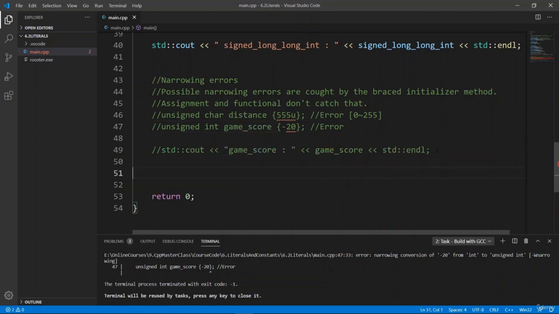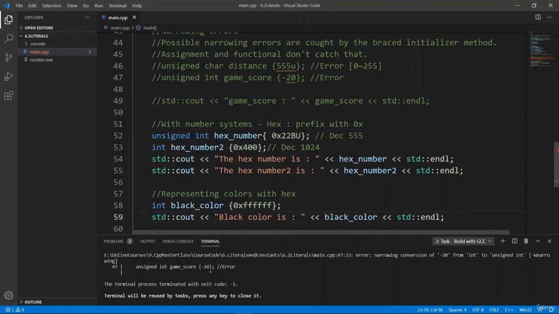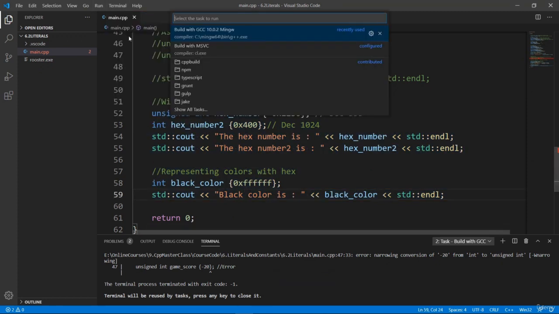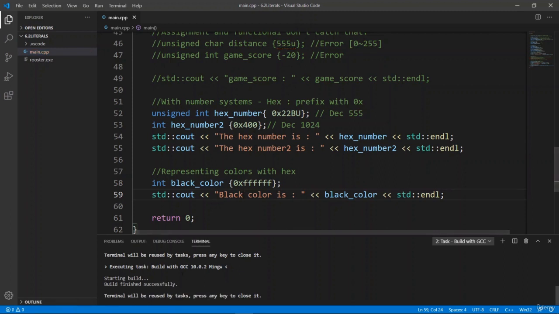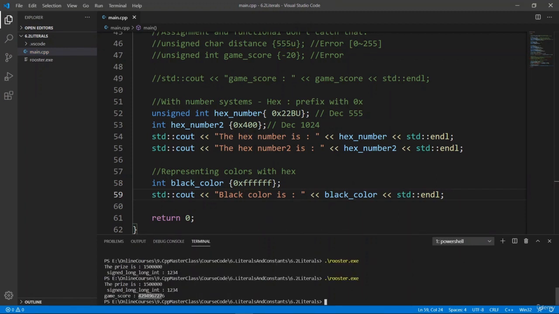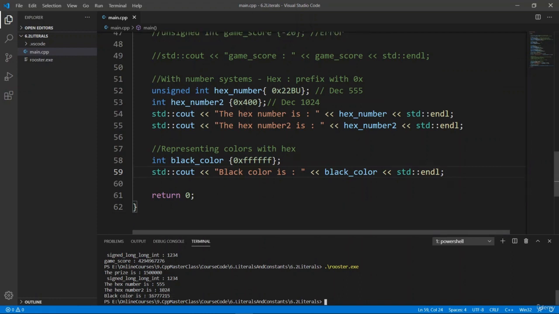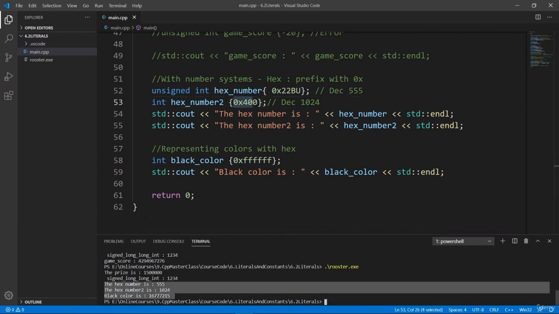There is also a special syntax you can use to mean that your literal is a hexadecimal number. You can prefix that with 0x, and we have a few examples here. We can print this out to see what it looks like on the terminal. We're going to build with GCC, and we can run our program. And the hex number is 555. It is 1024. It is this value here. So we are initializing these things with hexadecimal numbers, but what we print is in decimal by default.